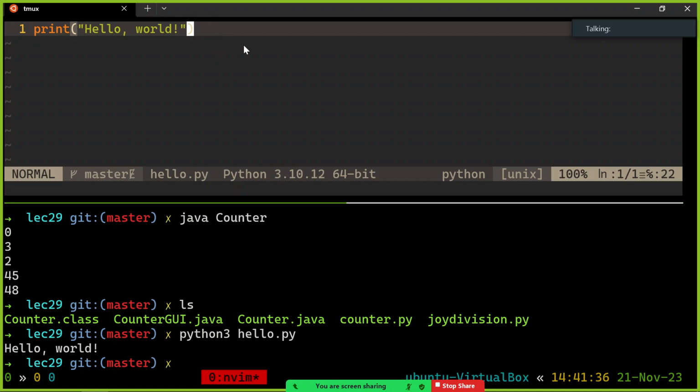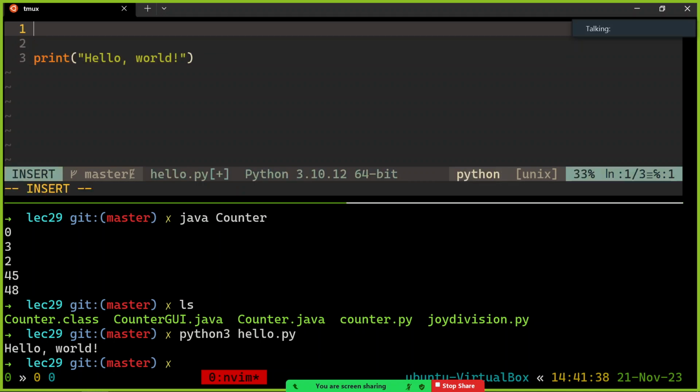Very easy, right? There's no semicolons in Python. Comments, they're not double slashes for a single line comment. It's a number sign, just like makefile comments. This is a single line comment.